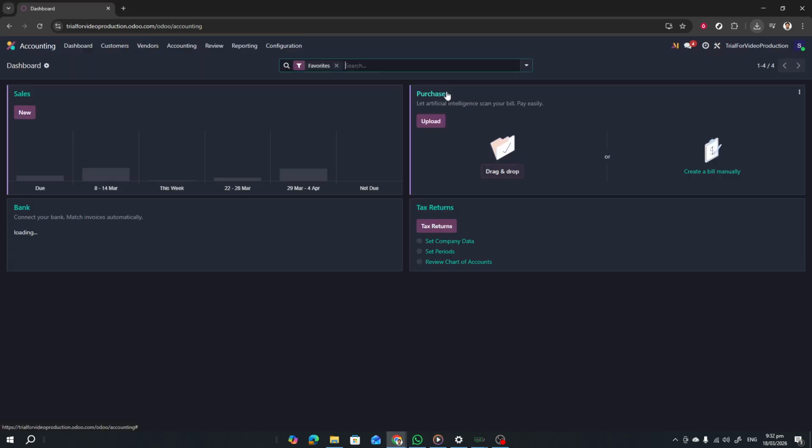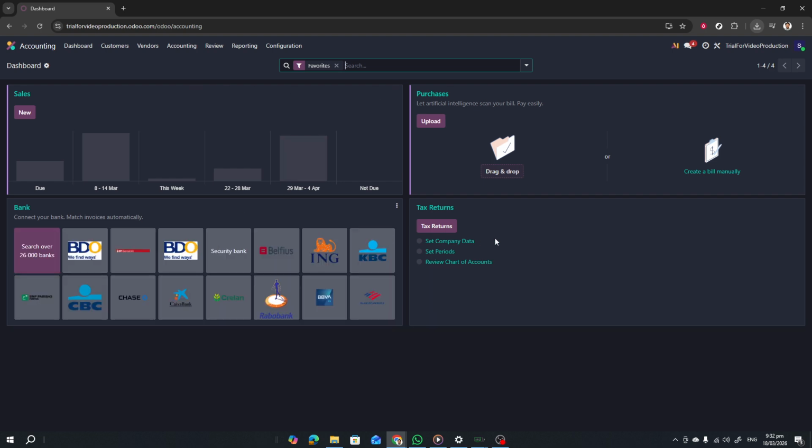This takes you into Odoo's accounting hub, where you'll find clear sections for sales, purchases, banking, and taxes. Depending on your setup, you may also see an overview with key figures and shortcuts. Interface labels can vary slightly by version, but the core flow is the same. Let's manage your sales first.